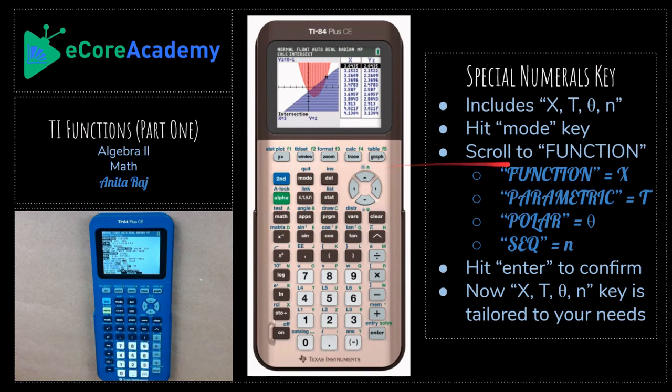So again, I have it listed here. Function is x, parametric is t, polar is theta, and then SEQ is n. And you just hit enter to confirm your choice. So this special numerals key is pretty much tailored to your needs. So whichever you need, go to the mode menu, mess around with it like I just showed you, and then you'll get the special numeral you need.